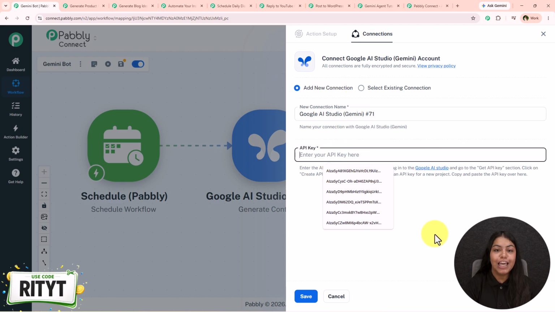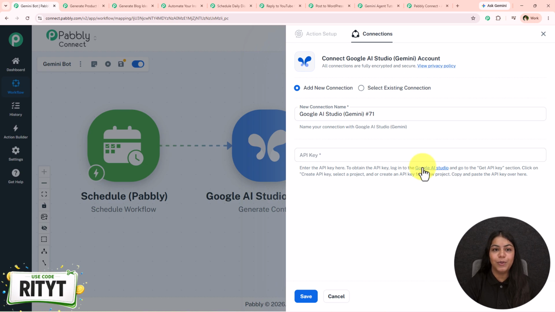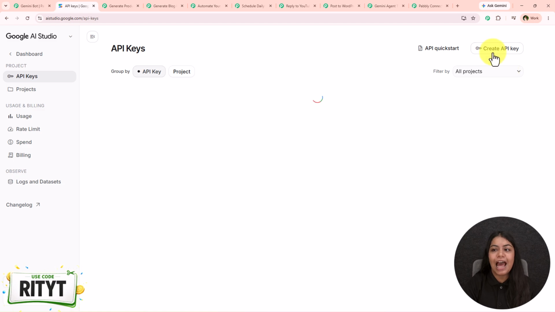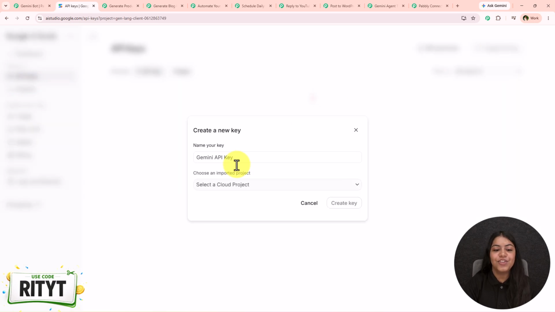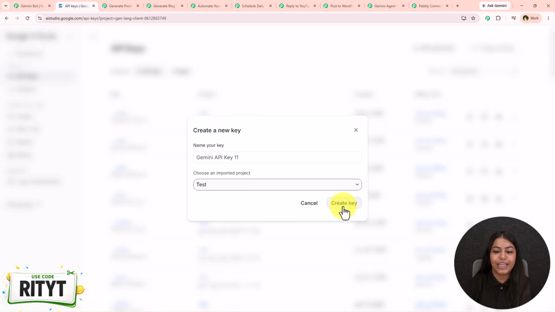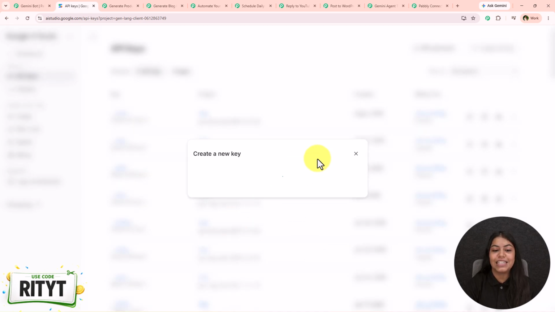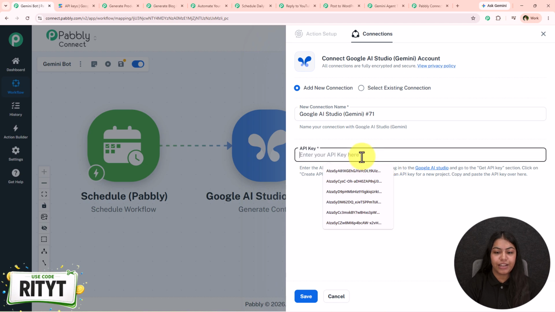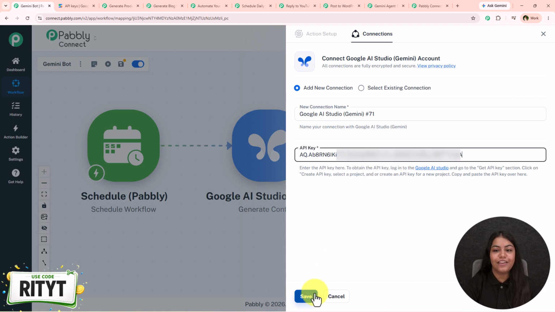Now you can see we have to click on this add new connection and it is asking for the API key. So to get this API key, just click on this Google AI Studio. You're going to find the link right over here in the help text only. Once you click on this Google AI Studio, from the left hand side, go on this get API key section and then create API key button. Just name your key, choose the project right over here and then you just have to click on this create key button. Once you click on this create key, it is saying creating a new key, so you have to wait, and once your key is created, you just have to copy the key and paste it right over here in your workflow. Then click on the save button and your Gemini will be connected with Pabbly Connect.